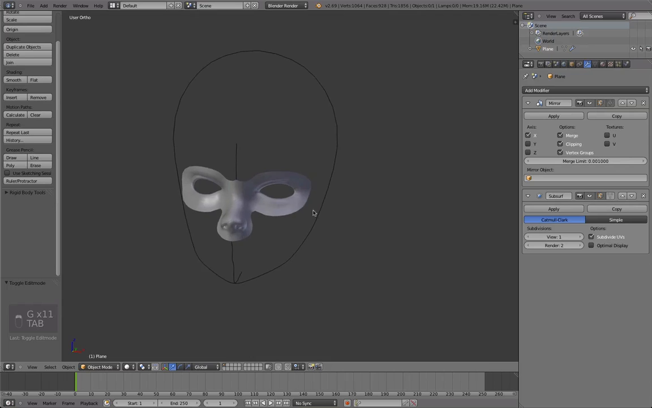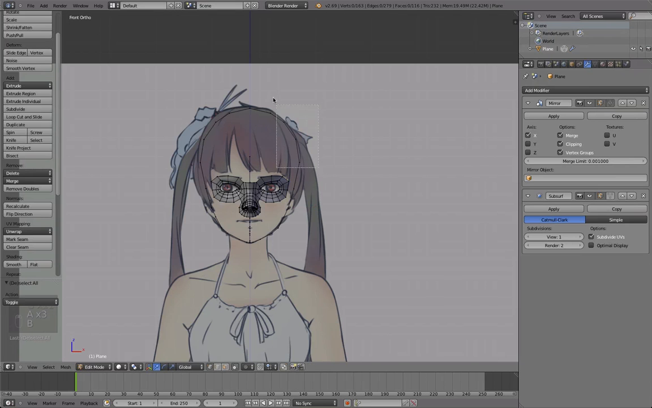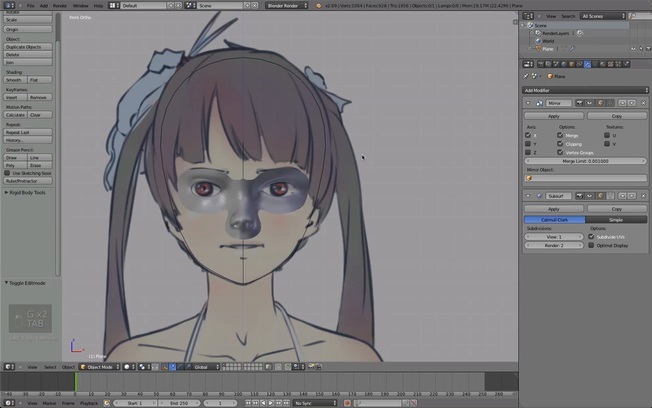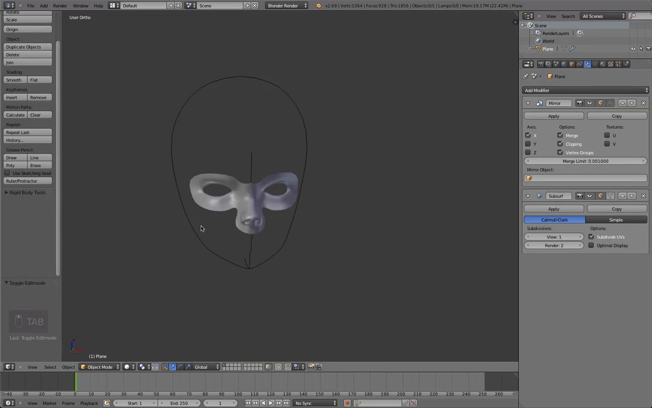Alright, let's see, make this a little bit smaller. I think the rest will be added with the hair. Yeah, looks good to me, I think.